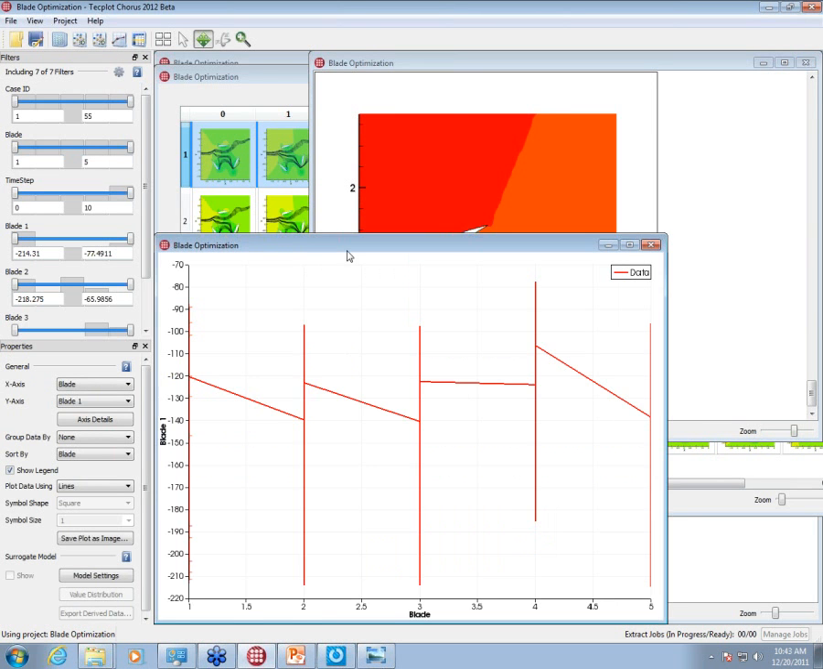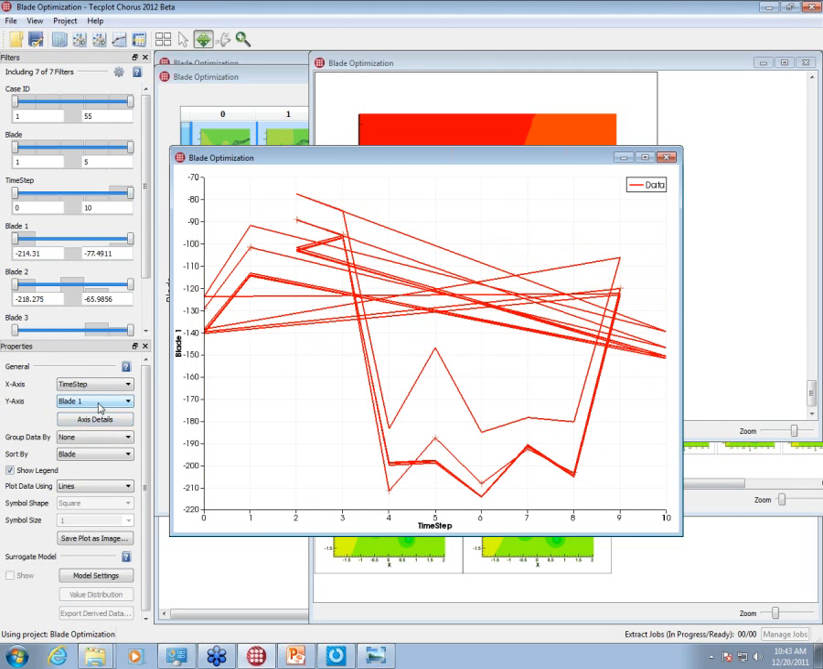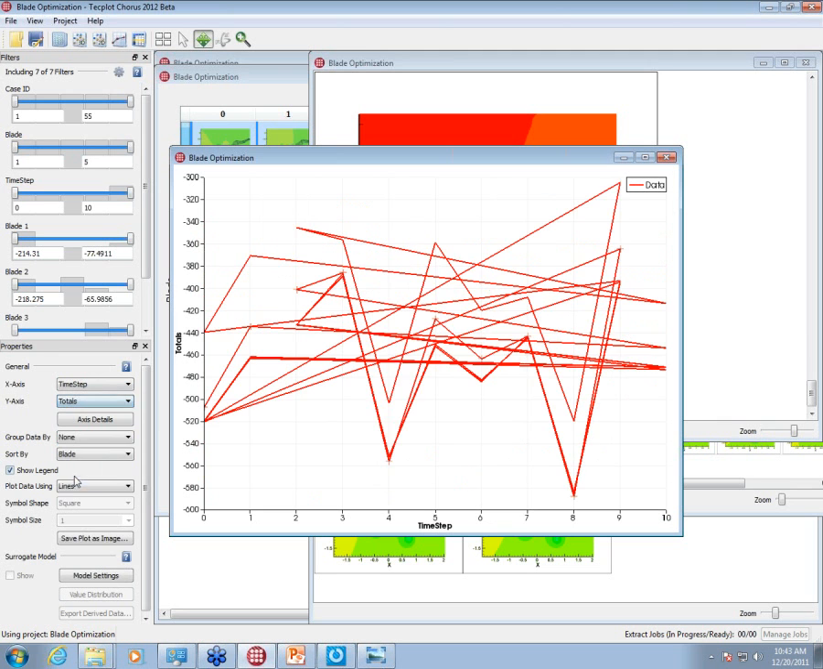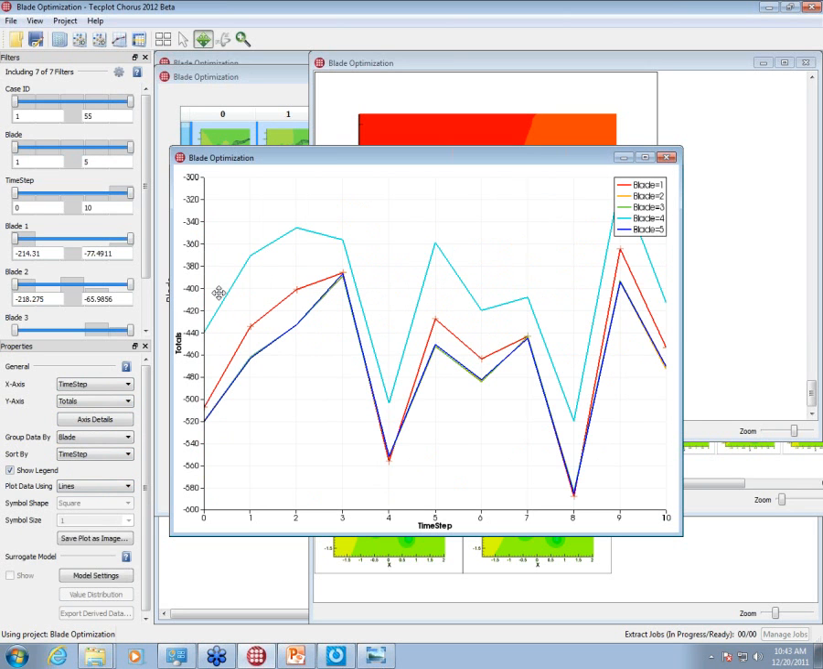In addition, if we wanted to do a more quantified look at the data, we're going to evaluate, say, as a function of time step. Let's look at the total integrated quantity per blade. So we'll group these by blade, and we're going to sort them by time. So what you're looking at here is each one of these curves represents the total pressure on all 3 blades for a different blade configuration.